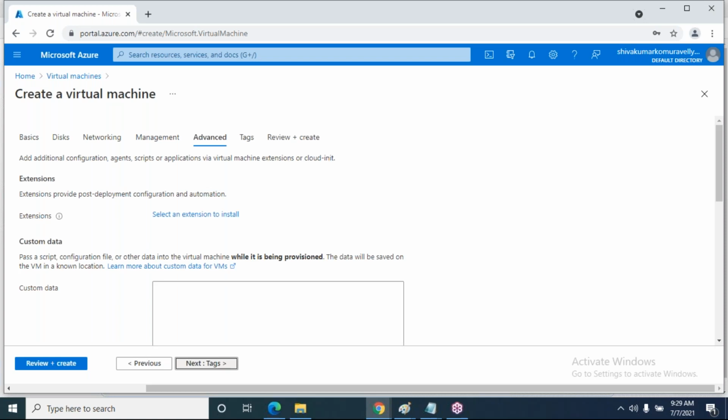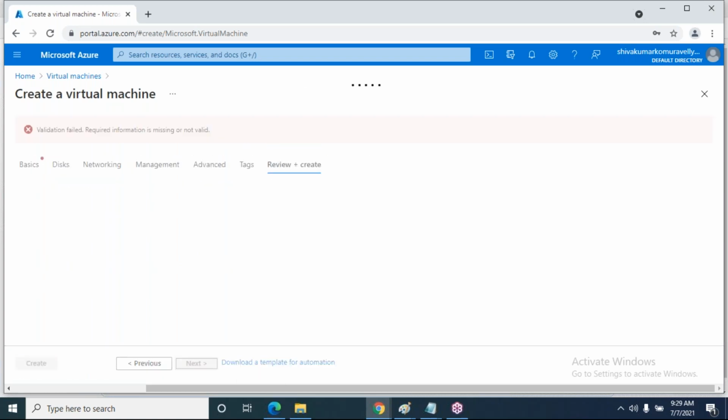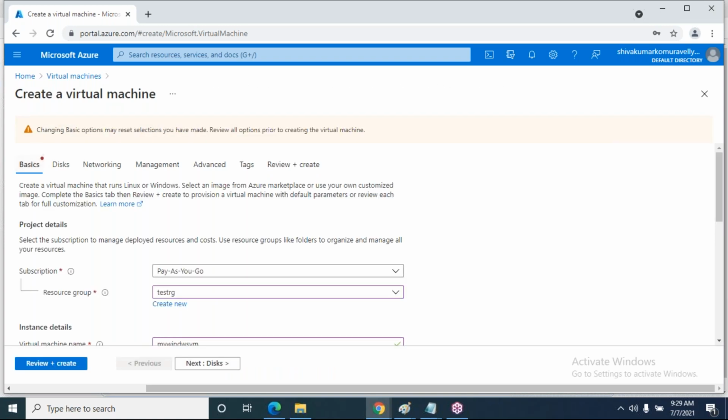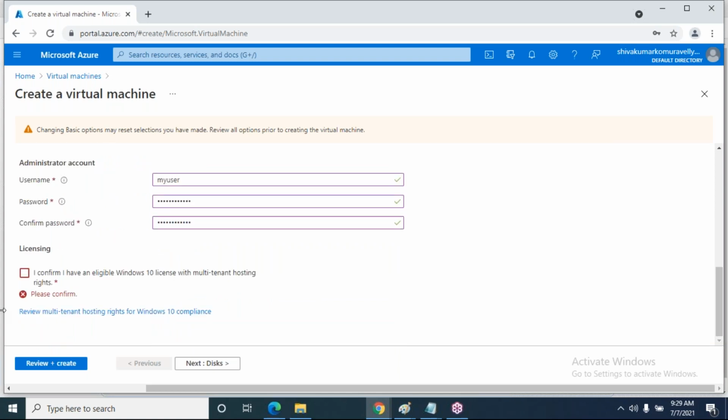Tags are purely optional. Validation failed in the basics section, something is missing. Let me go to the basics section. I think I have to accept the license agreement. That is the case. Come down, this one.